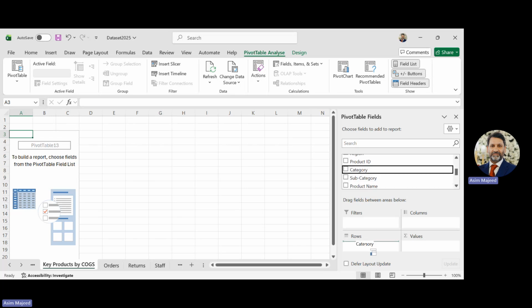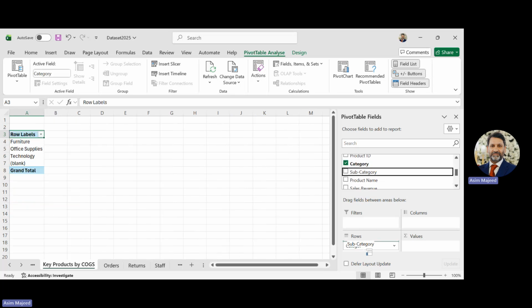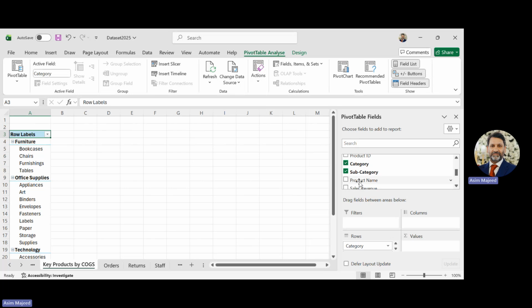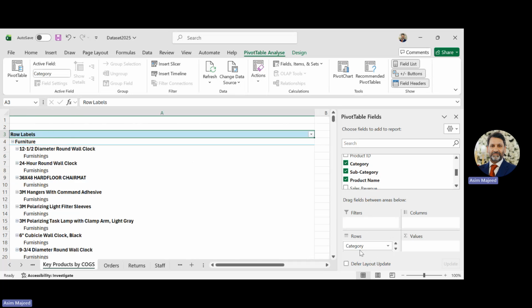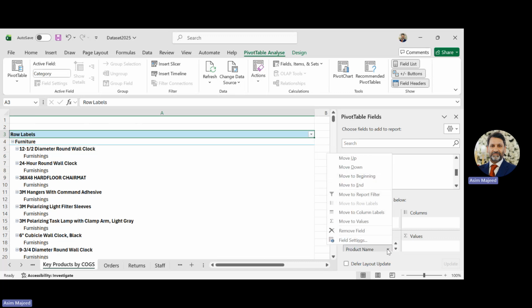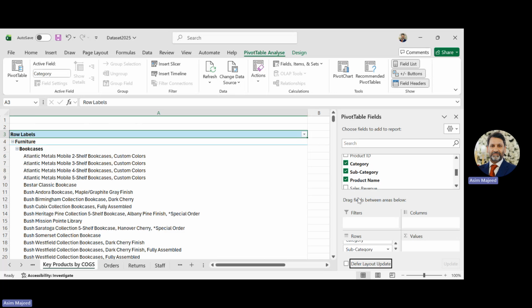Category should be in rows, subcategory should be in rows as well, and then product name should be in rows as well. Again, we need to be careful that the product name should be the third one, so I will move it till the end. Here we go. This is what has appeared on the screen.